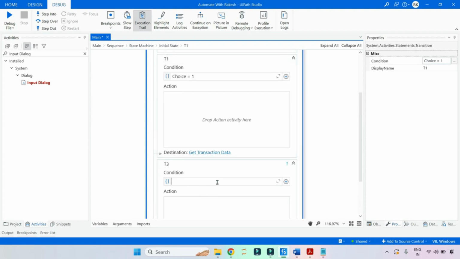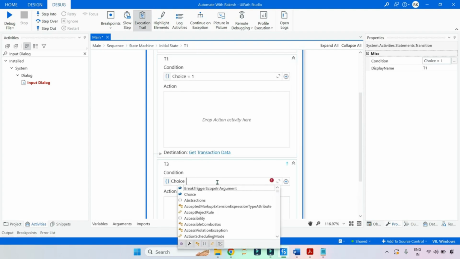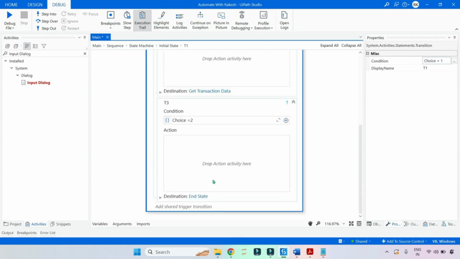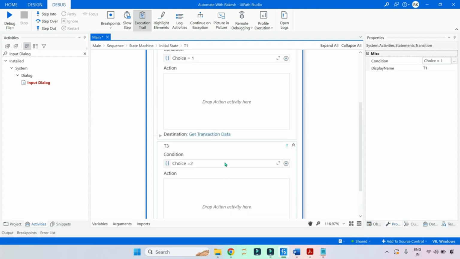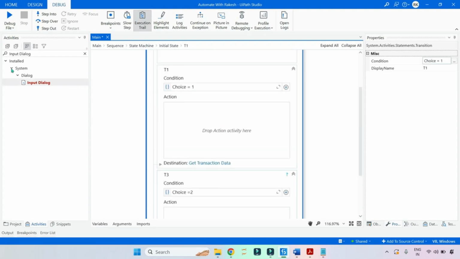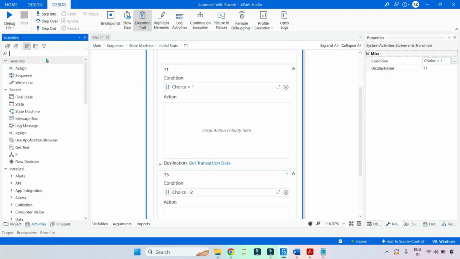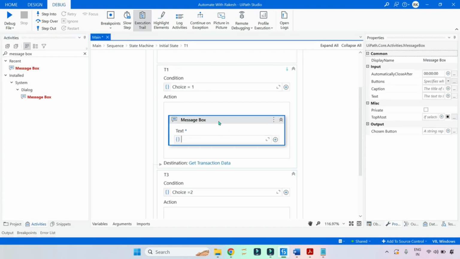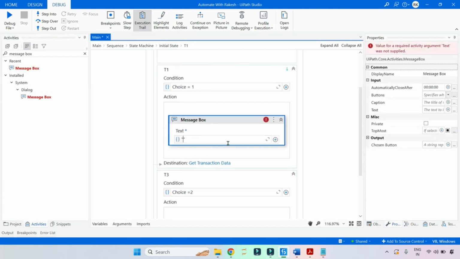Now let's say here I'm going to say choice is equals to 2. If the customer is entering 2, then what happened? It should actually go to end state. It should actually enter the end state. Now in this action section, let me add a simple message box, just to understand how it flows. Here I'm saying entered T1 transaction 1.